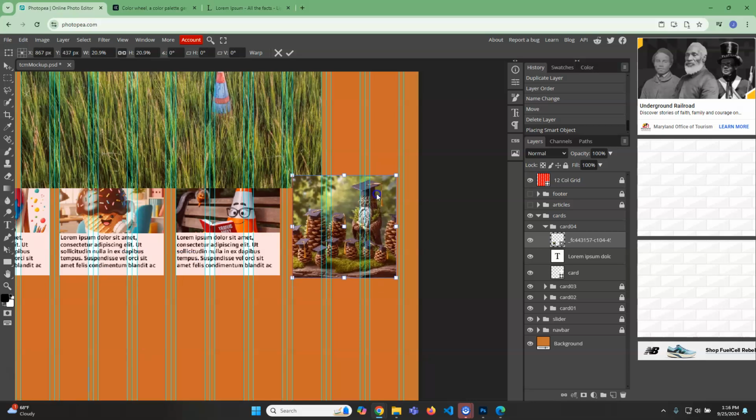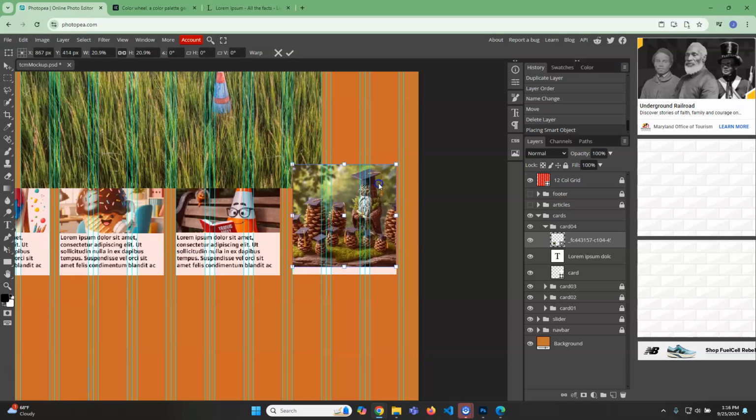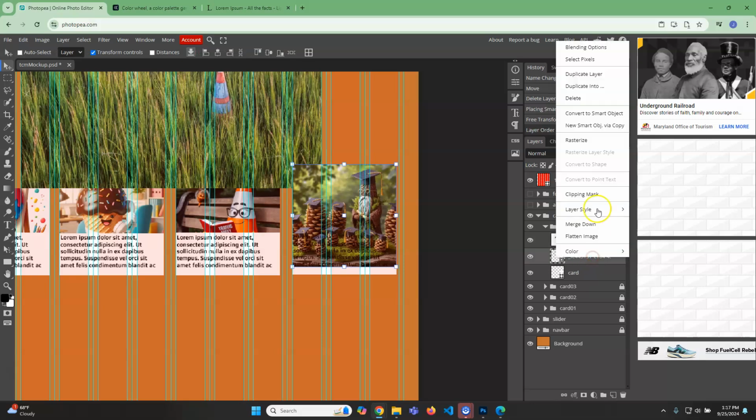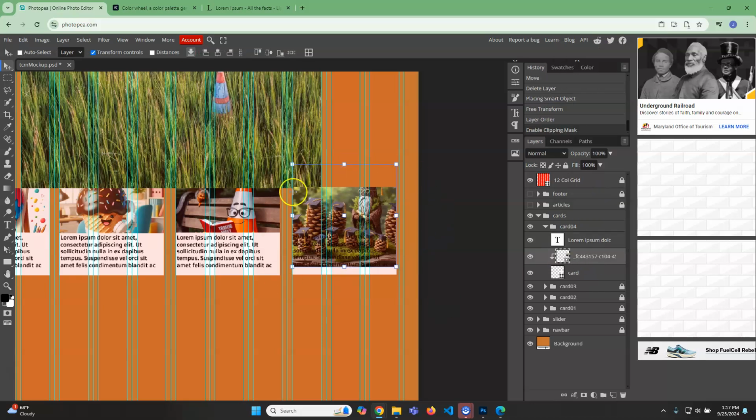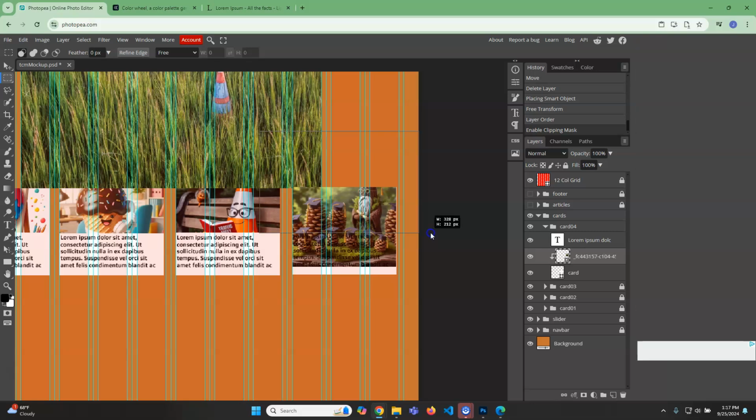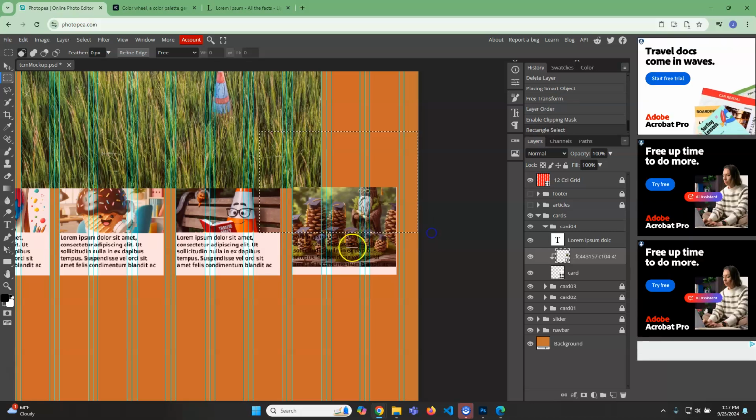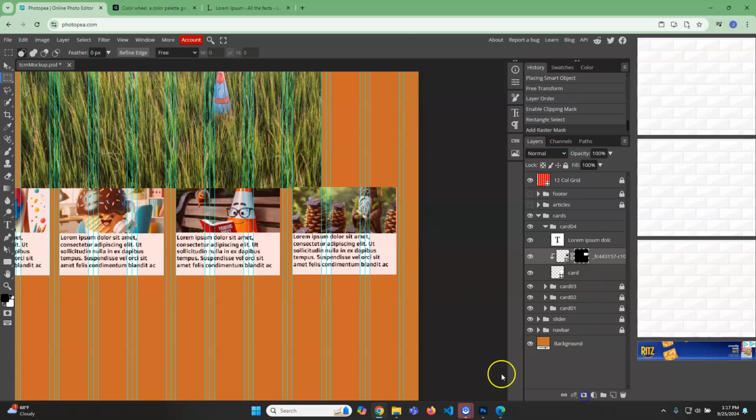Bring this up here, and like that. That looks fine. I'm going to go ahead and make sure this is underneath the text. Now with that selected, we're going to create a clipping mask so it only shows inside the block. I'm going to go to the rectangular marquee select tool, and I'm going to try and only select the area above, and then we'll hit mask, and voila.